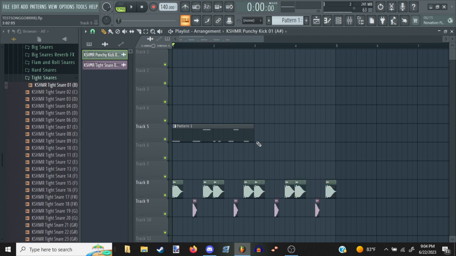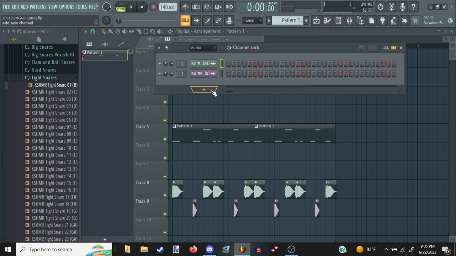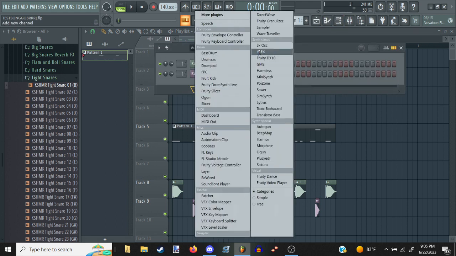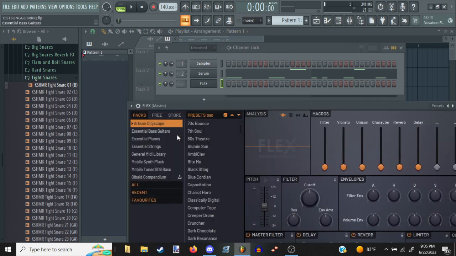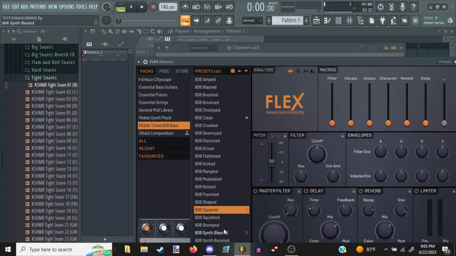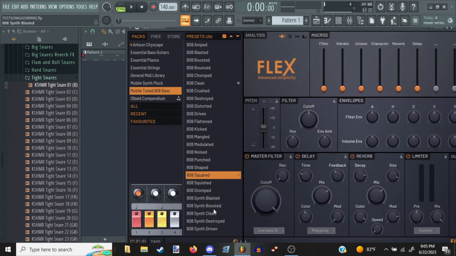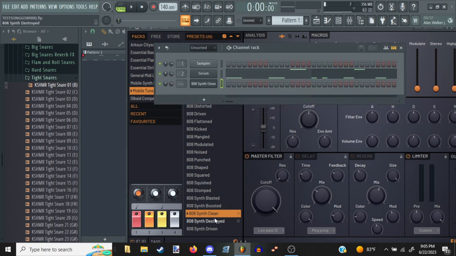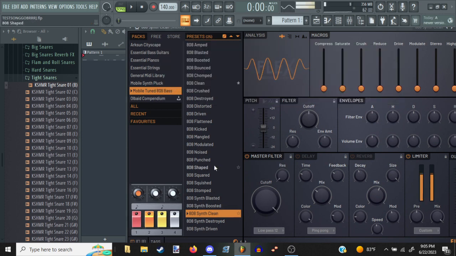The tight snare. Jesus Christ. So, you might be thinking, we're only using one bass line? Hell no. Now if we go into Flex, and we see this mobile-tuned 808 bass, we want this. I personally use Synth Clean, but that's just me. If you know how to use 808 basses, go crazy with any of them.